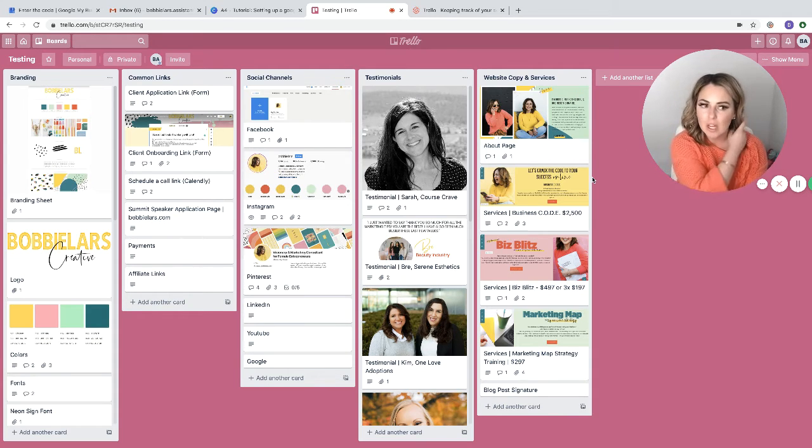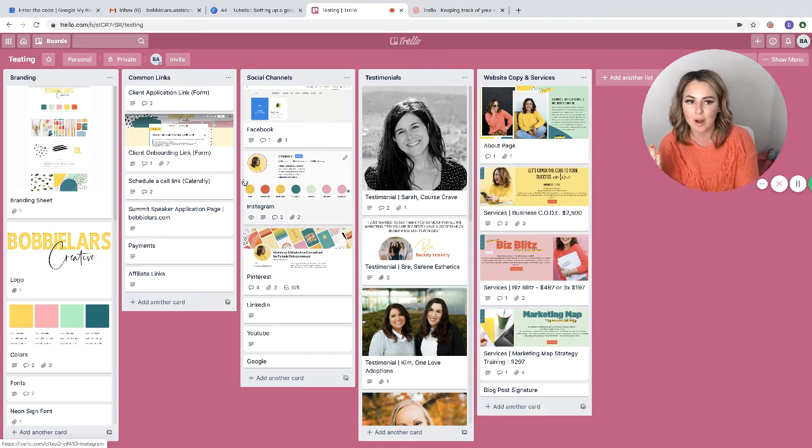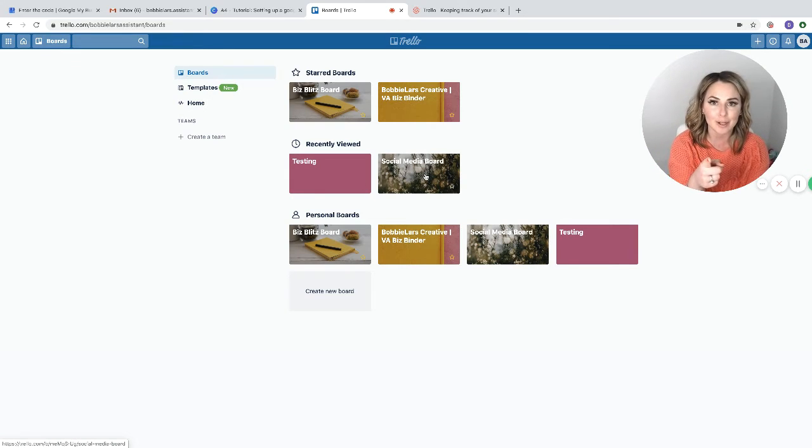So let's see. And I'd love to hear too what you guys use Trello for. So this is just a test one that one of my assistants has. She only has a couple boards, but I'm going to be going over a social media board. I'm going to be carrying some stuff over and doing a training for you on how to set up a social media board, like a content planning board. So that's going to be our next training.